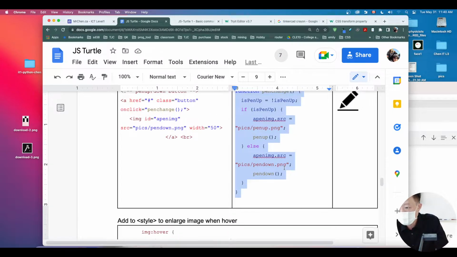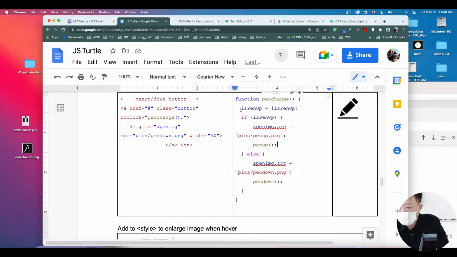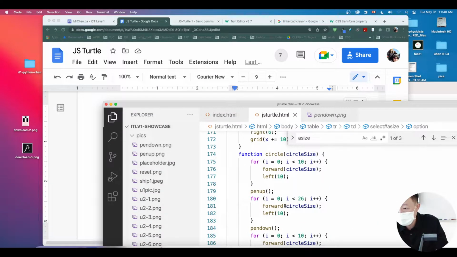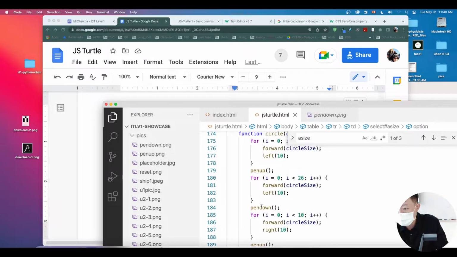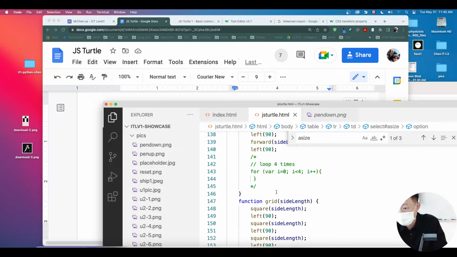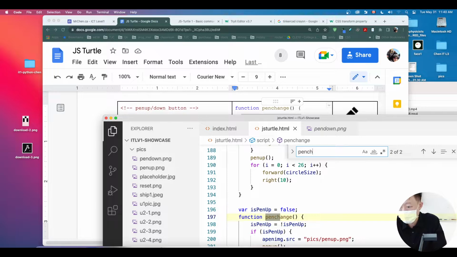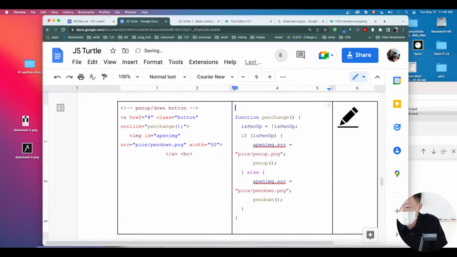So what that function is doing is, first of all, oh, I got to copy that variable to here as well. What is it called? Pen change. Yeah, I got to give you that variable first. Right, so this variable is what we call a global variable that sits outside the function. That variable starts with a false, meaning that the pen is not up, so the pen is down by default.